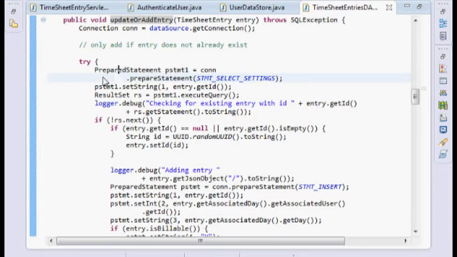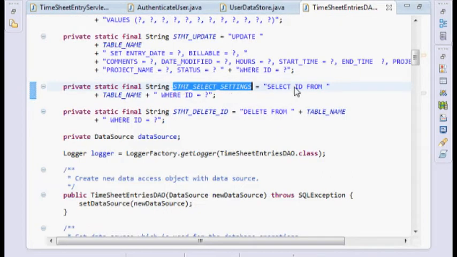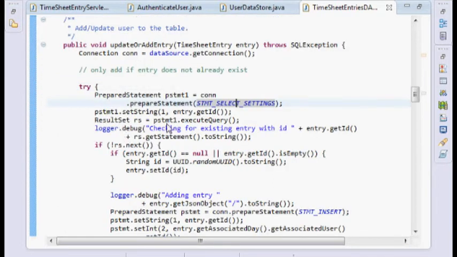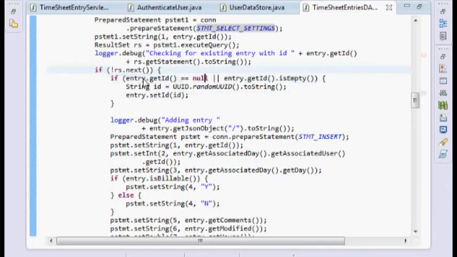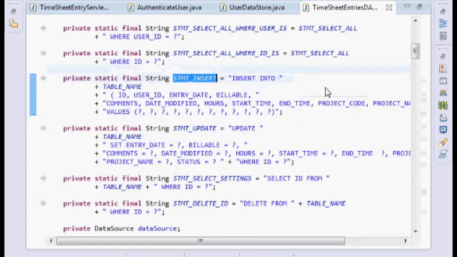So the very first thing that we do here is call this select settings. So we just have a look, which is select ID from table name where ID equals. That basically says, does it already exist? If this entry already exists, then it will return an entry. But if it doesn't, so it does not have a next entry, well then I'm going to create one for it, and if it doesn't even have an ID at all, then I'm going to be nice and create one for it and set it. At that point then we just do an insert.